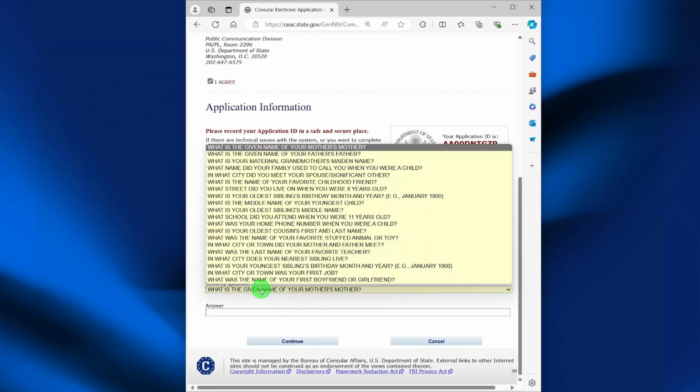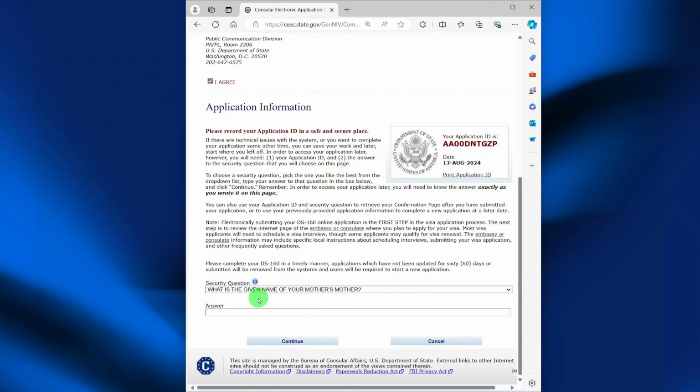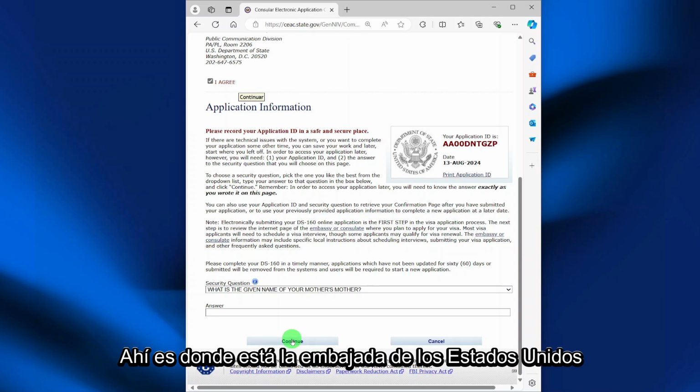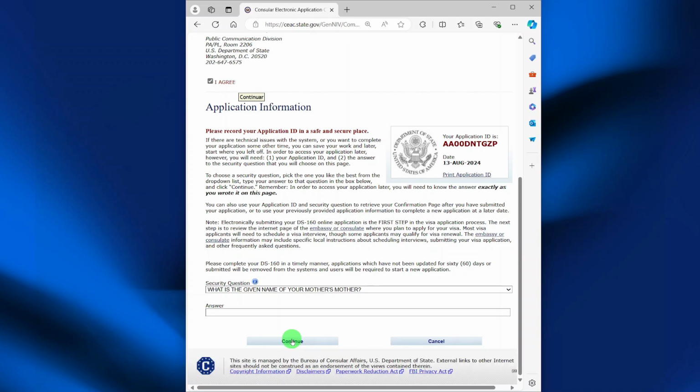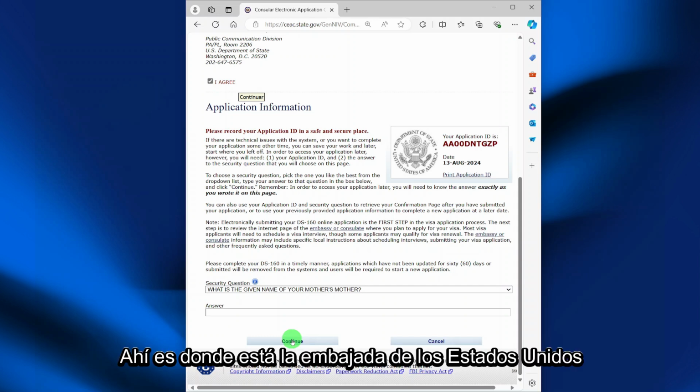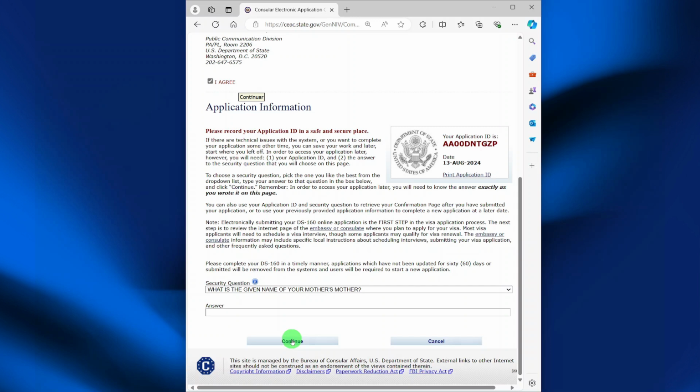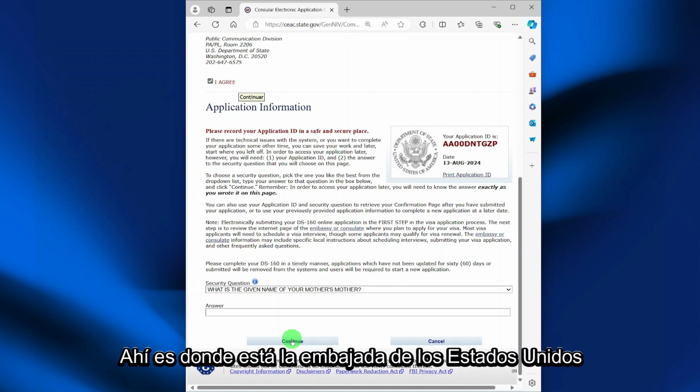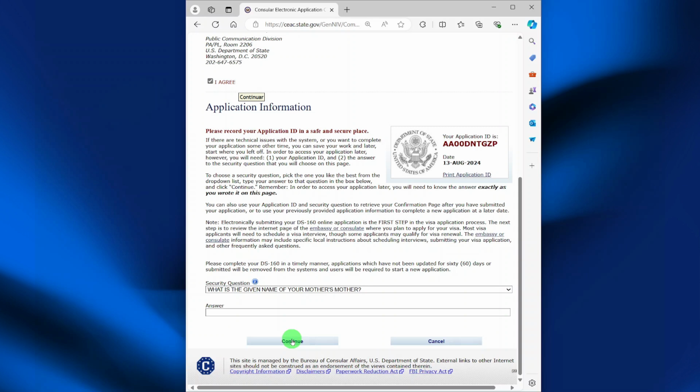Now from the drop down, select your security question, provide an answer and select next. Now please note all this data that you will see in this application is for demonstration purposes only. It doesn't matter which country you're applying from. These are the exact steps that you need to follow to complete the application. So select next to continue.